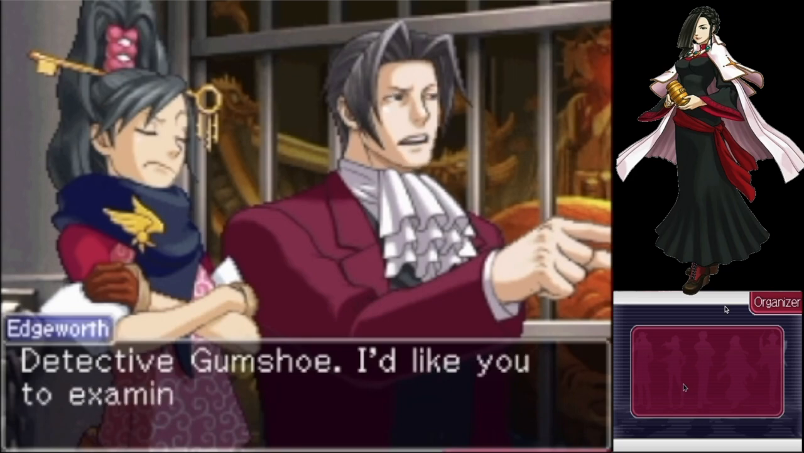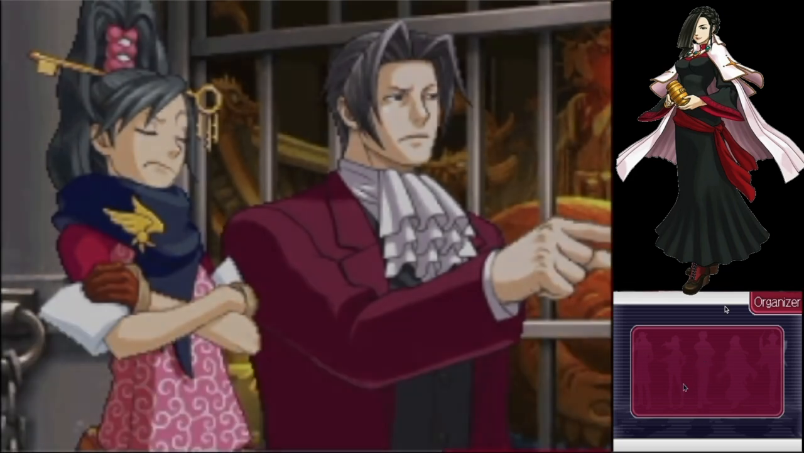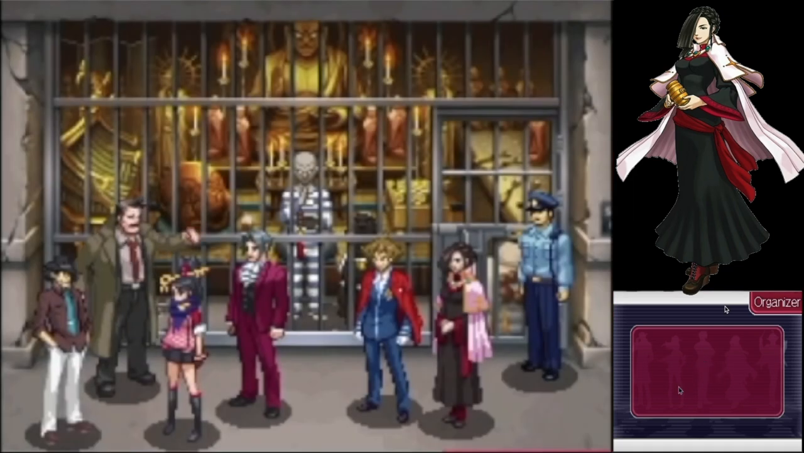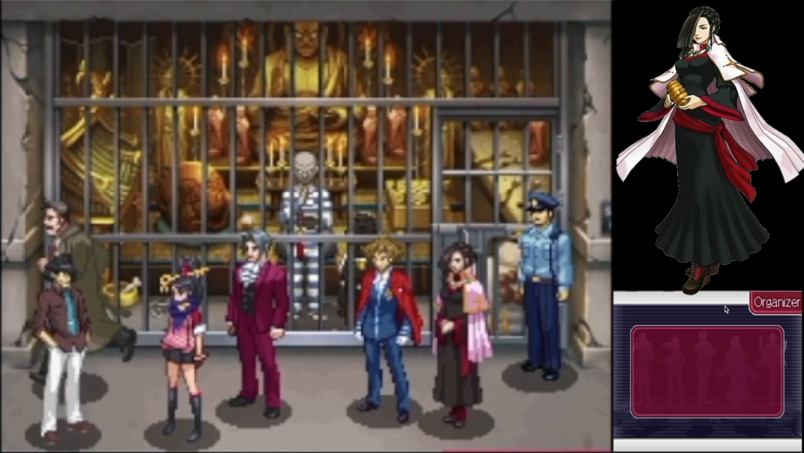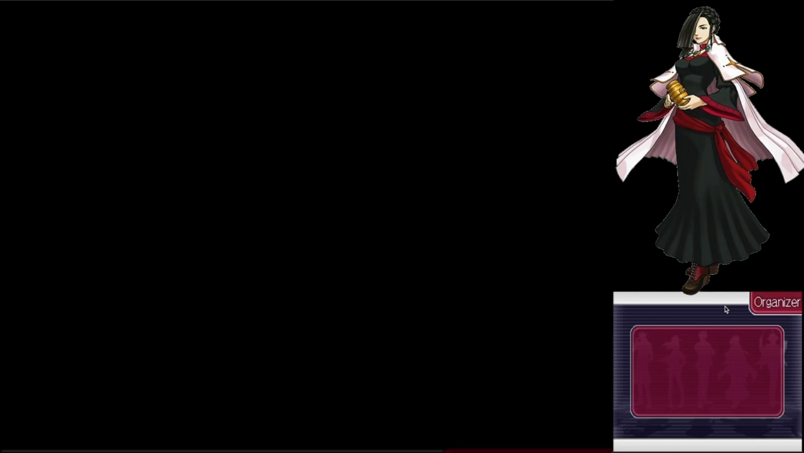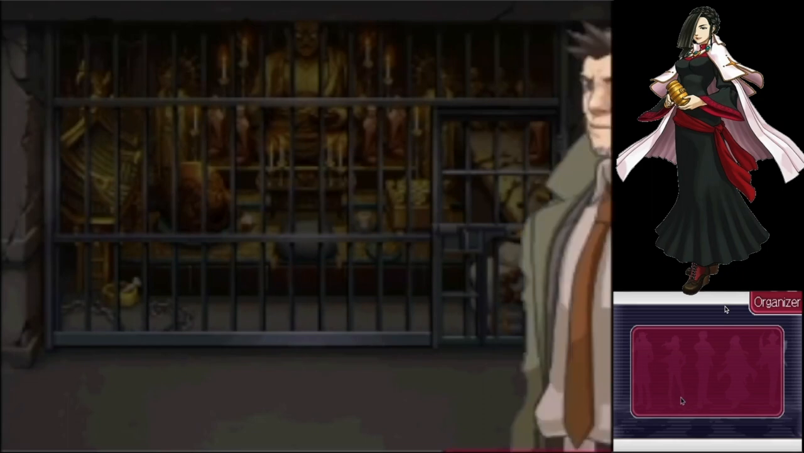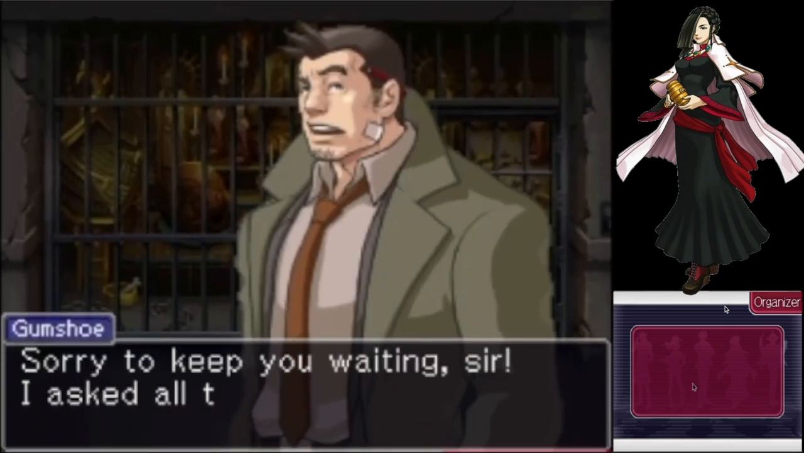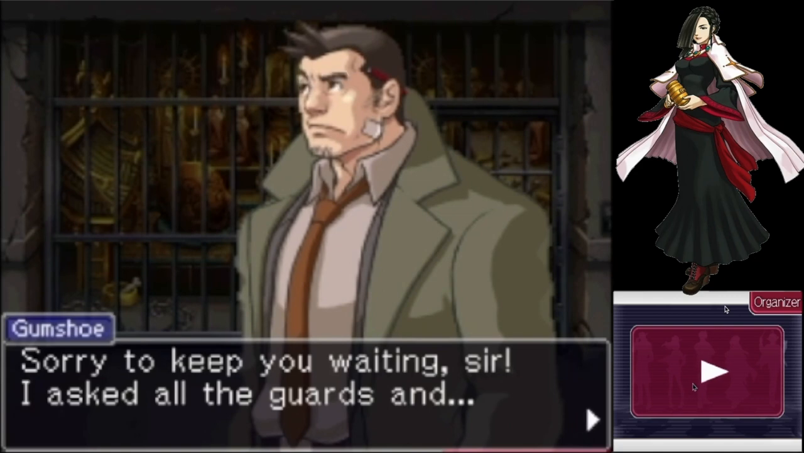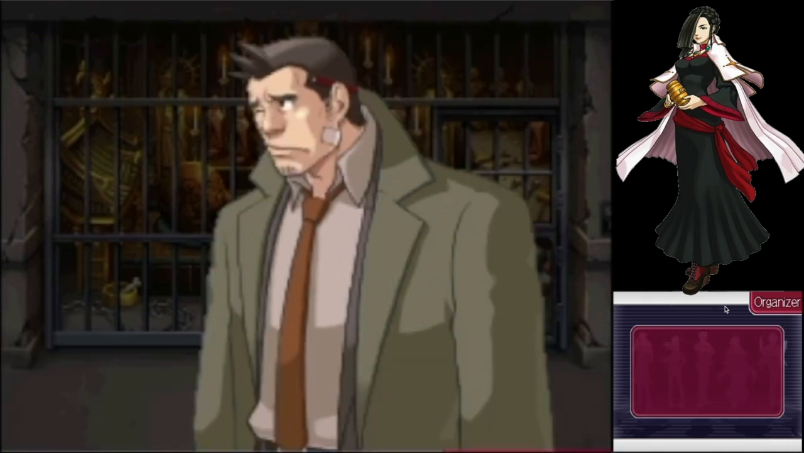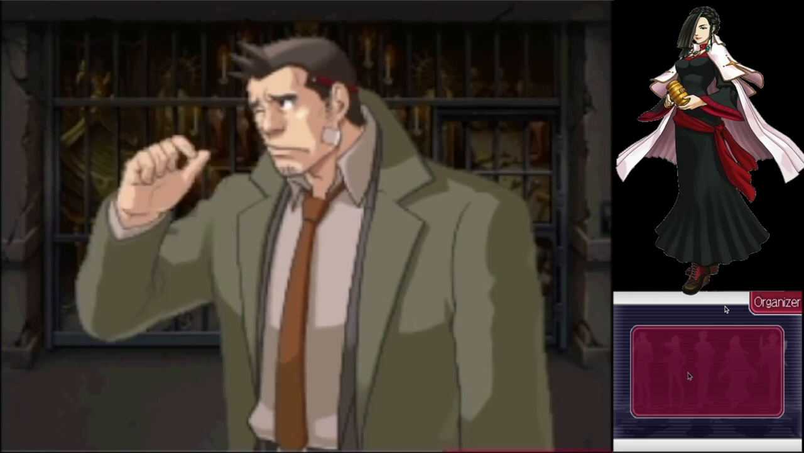Detective Gumshoe, I'd like you to examine the security camera. Well, I'm not your fucking slave. He doesn't even say Wee. Serious, he's just like, eh. Yeah, whatever, I'll do it. Sorry to keep you waiting, sir. I asked all the guards. Give me a sec, I'm gonna turn on the light. And everybody wants to get evil tonight. All good devils masquerade under the light.